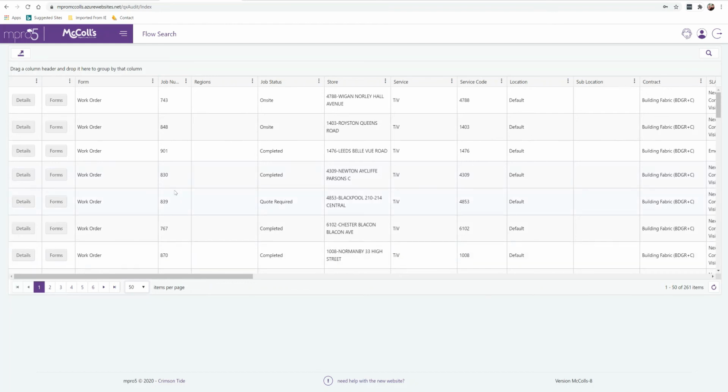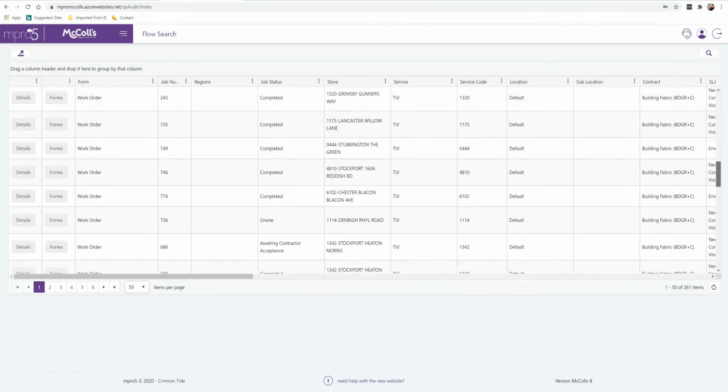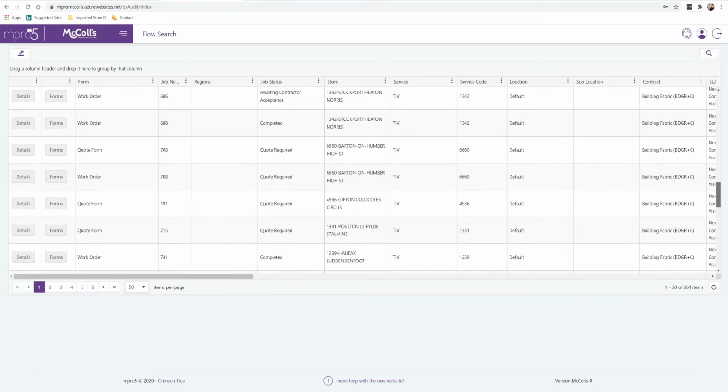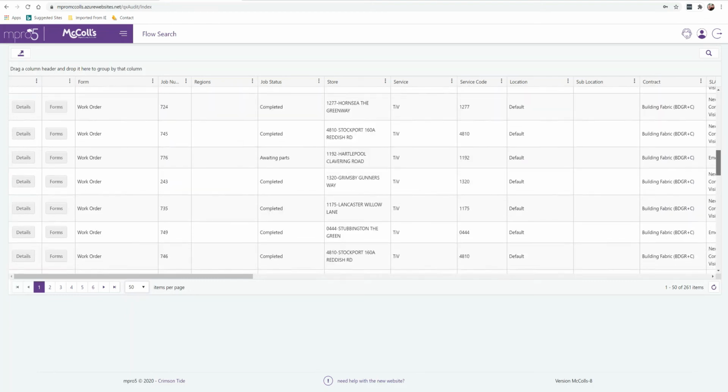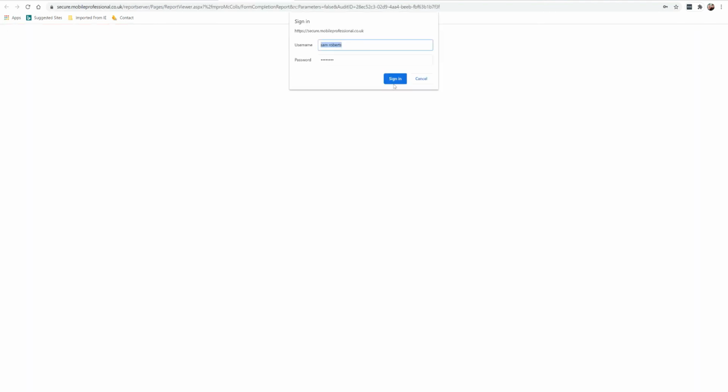So when I'm in here, if I look across the menu items, most of the forms that have been completed are work orders because that's mandatory. There's a couple of quote forms in here as well, which aren't mandatory, but can be completed if required on site. So if I click on a work order, I just look at the two options I've got. One is the details and one is the form. So if I click on the form first, I need to put a username and password in here.